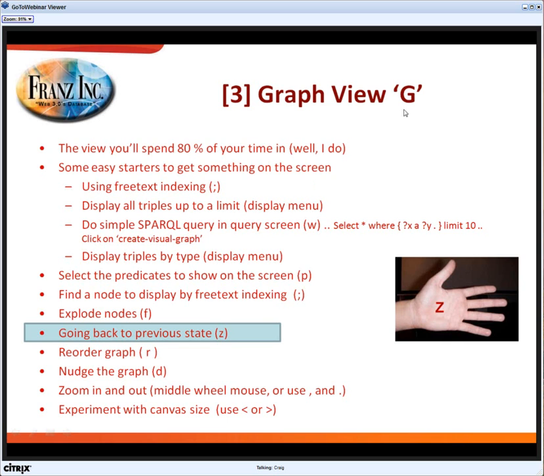Now we go to the graph view that I just showed you. The graph view is the thing I already showed you just a few seconds ago. It's the screen that I spend 80% of my time in when I work with Gruff. And so what I'm going to do again is open another database, and then show you some easy ways to get triples on the screen.